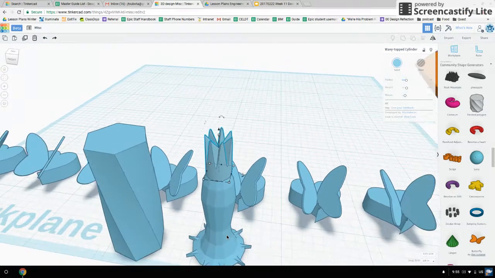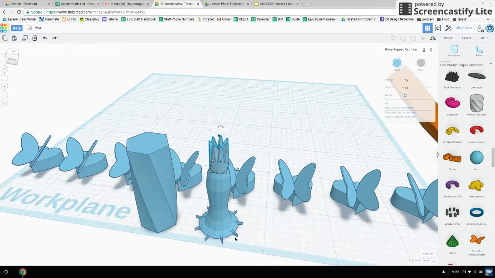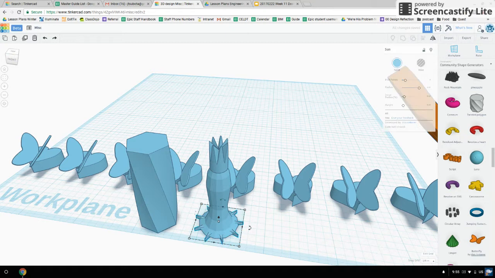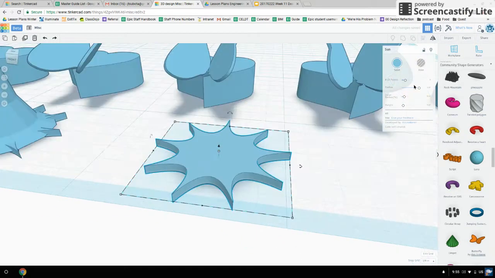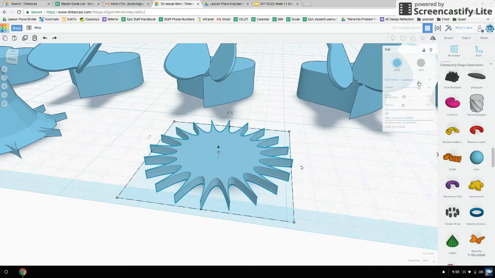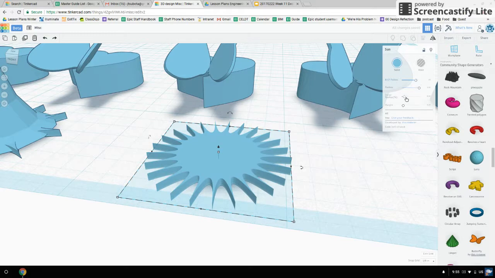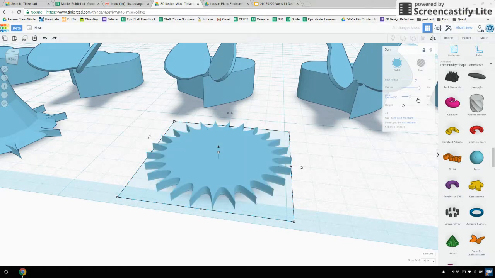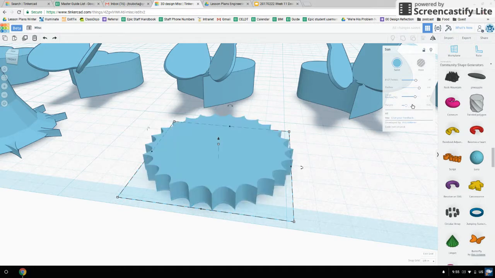Underneath, there's another shape that I found. I'll duplicate that one and pull it out and zoom in. Again, this is fully customizable. I can change the number of points. I can increase the inner radius to make it a little bit wider. I can increase the height, of course, to make it thicker.